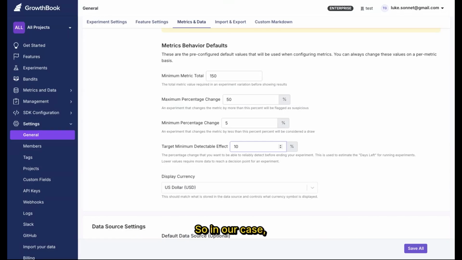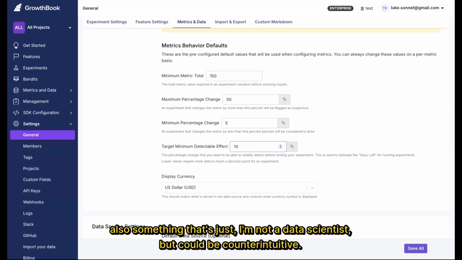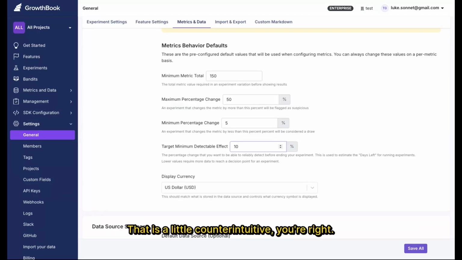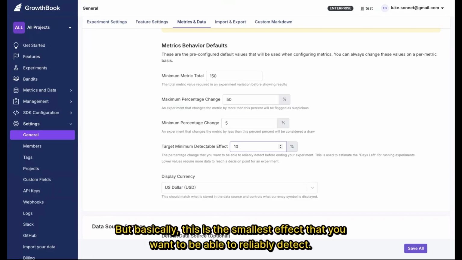Right. So that's also something that, I'm not a data scientist, but could be counterintuitive: the larger the minimum detectable effect, the easier it is to do, right? This is a smaller one. Yes, that is a little counterintuitive. You're right, but basically, this is the smallest effect that you want to be able to reliably detect.